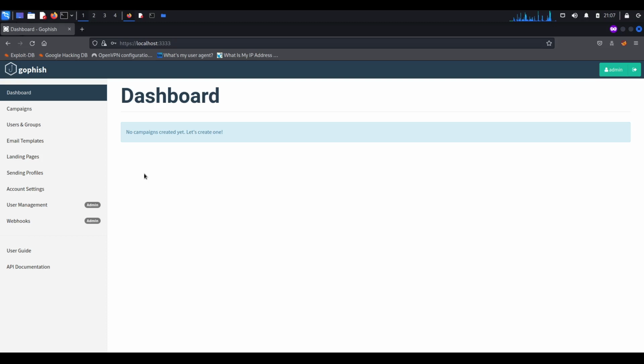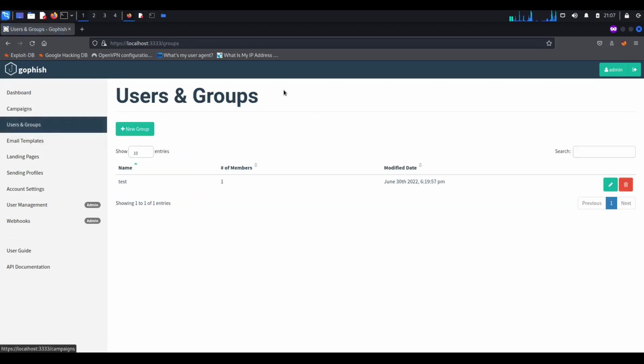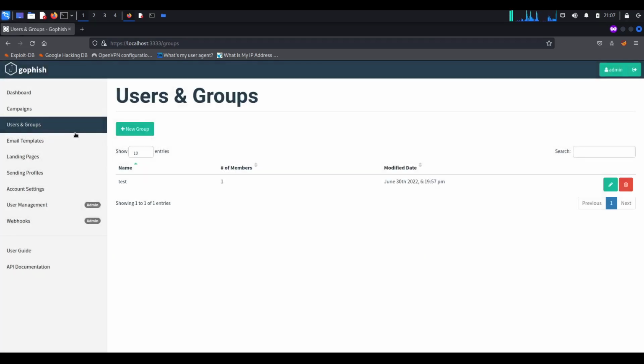It's probably the most script kiddie friendly phishing platform you'll ever find. It's really convenient to use. You start your campaign in here. Users and groups is the group that you're going to set up. That's your target, right? So you'll compile your list of victims separately, and then you bulk import. But if you want, you can do it all by hand if you like to torture yourself.